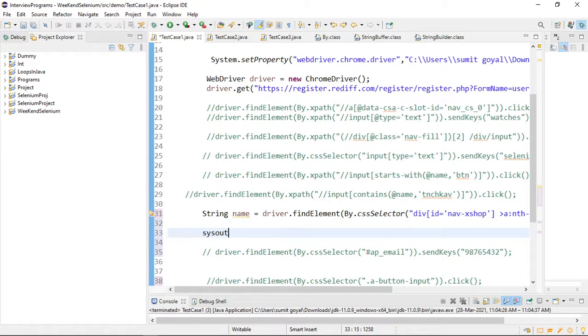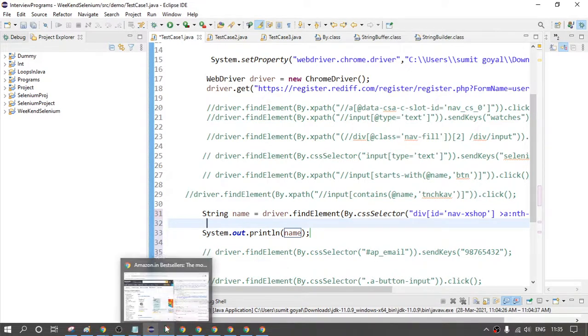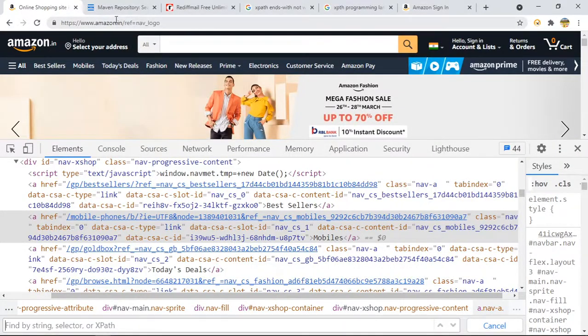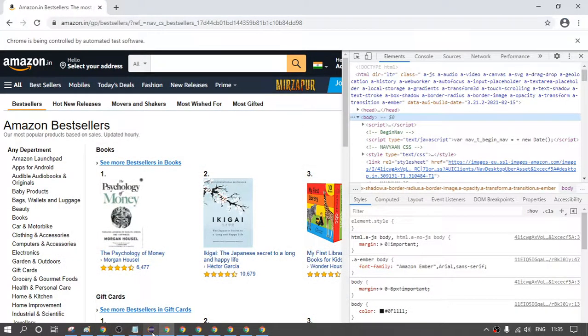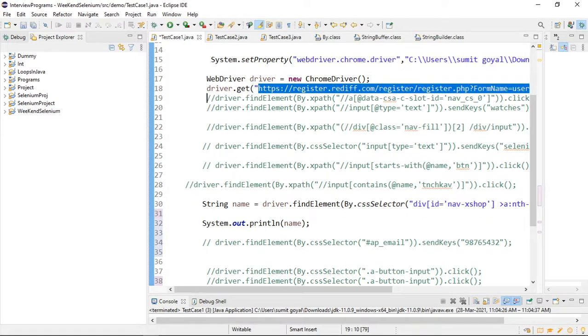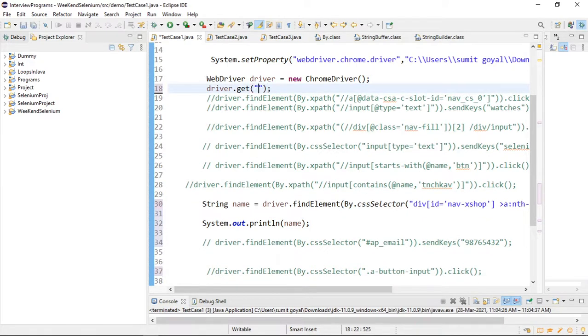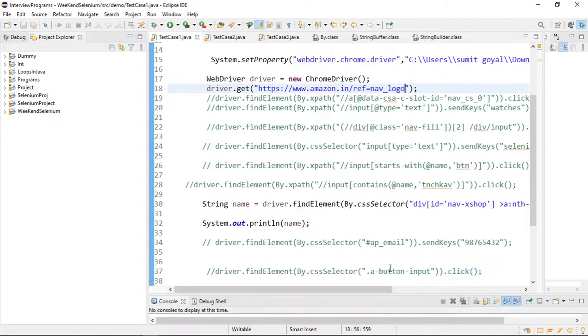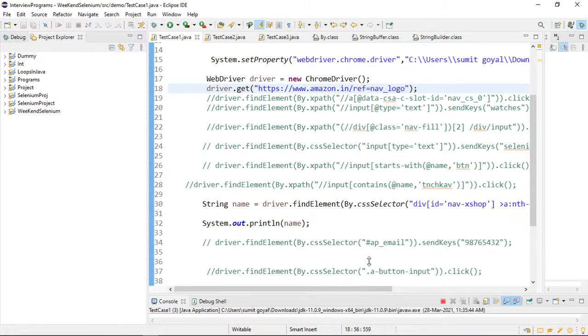And I will write name, right? If I run this program, you will see it will fetch the text based on the correct CSS or XPath you write. I have written CSS this time, but you can also use XPath or any other locator, like the ID locator. So if I copy the URL and run it, let us check whether we are getting some text in our output.